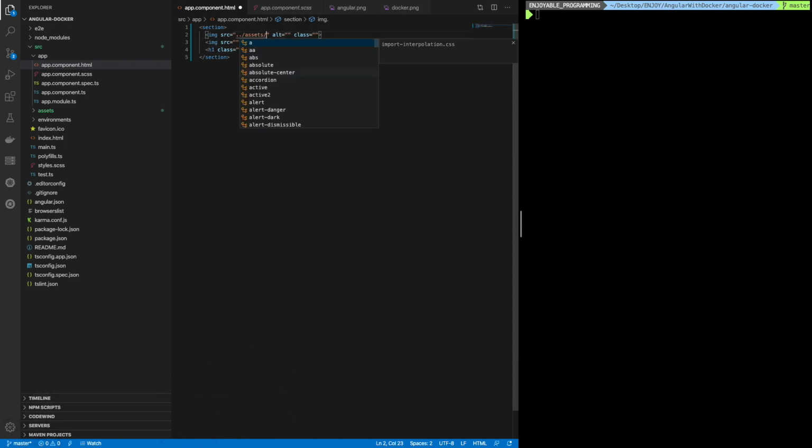Okay, we need to put the source of the images, Docker. This one is Angular. Then the alternative text in case the image doesn't work. And then we need to set a class. I need a container class, and a title.